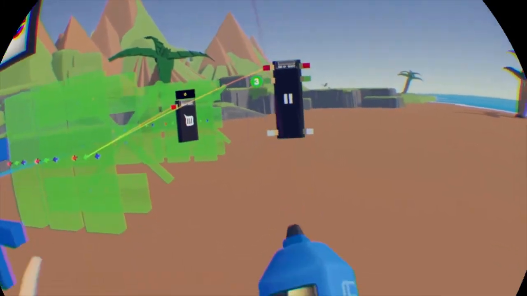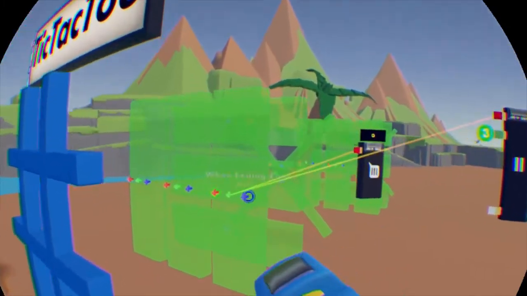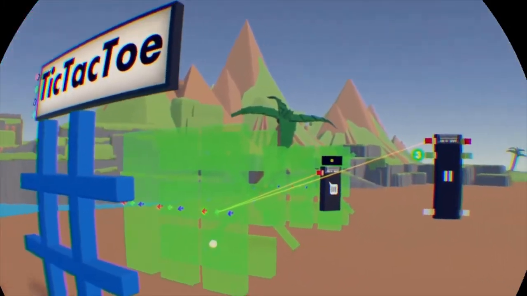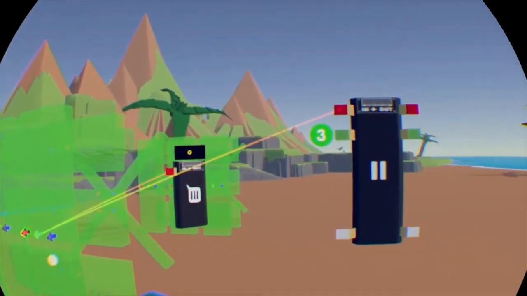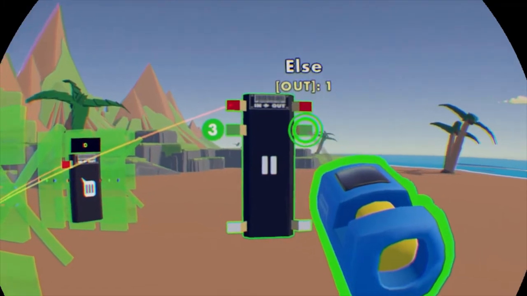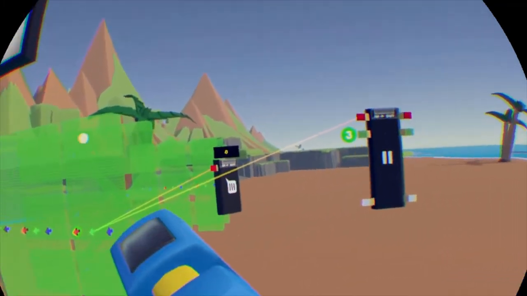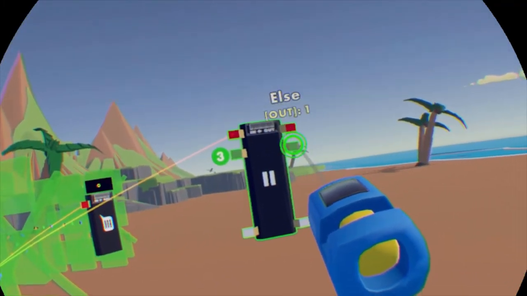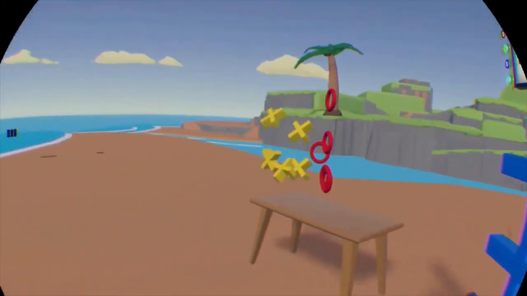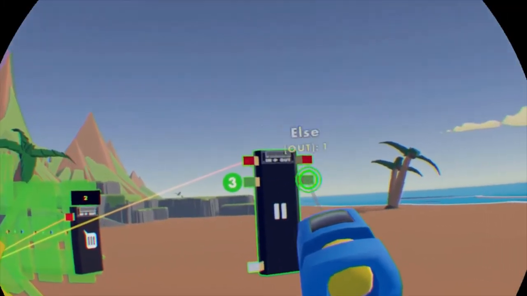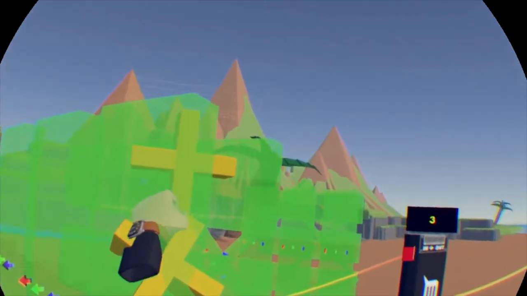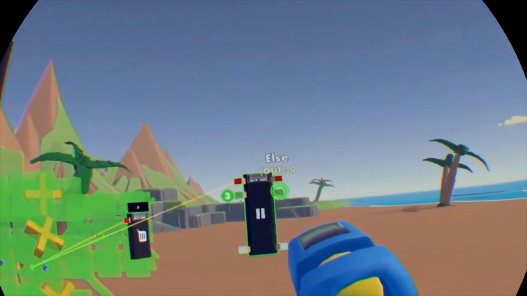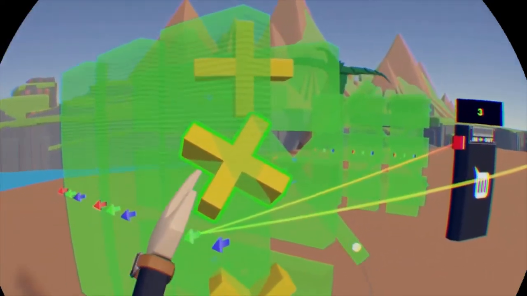The way this works is that this outputs the number of X's that are in here. Basically, when there is less than 3 in here, then this is 0 and this is 1. But if there are 3 in here, then it'll switch and this will be 1 and this will be 0. Let me show you real quick. You see that this is 0 and this is 1. Watch, I'm going to put this in here. Now this is 1 and this is 0. So that's basically how that works.